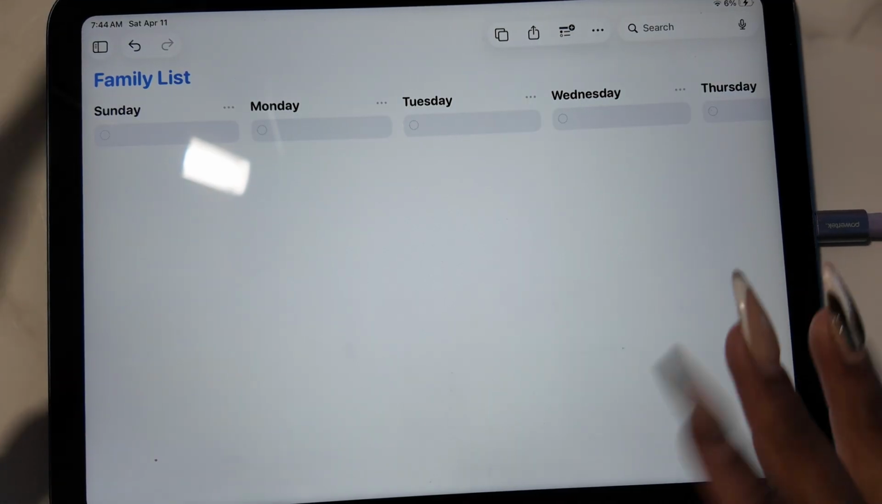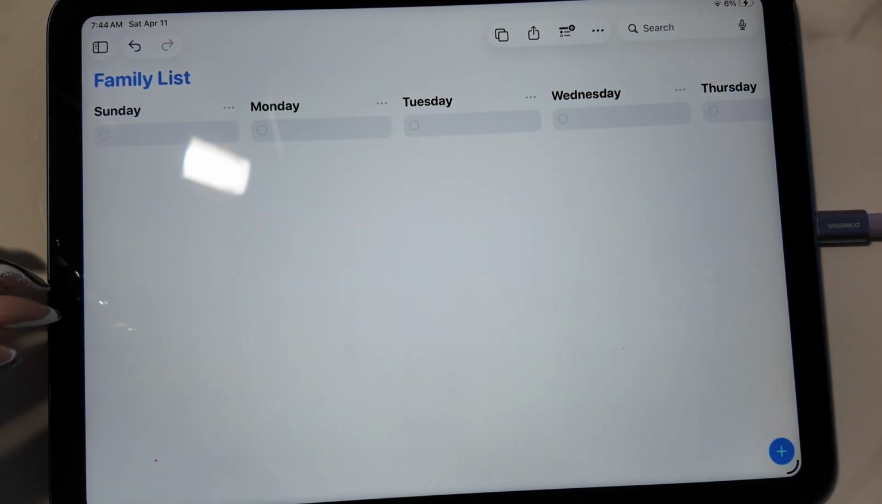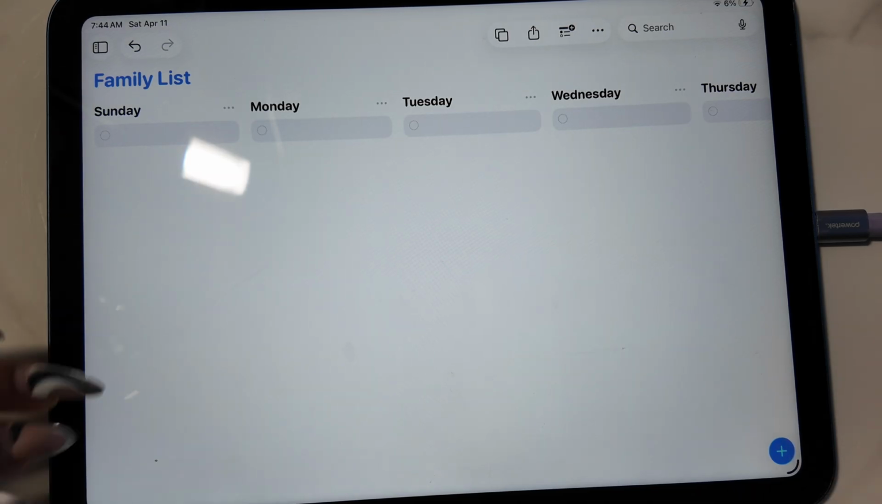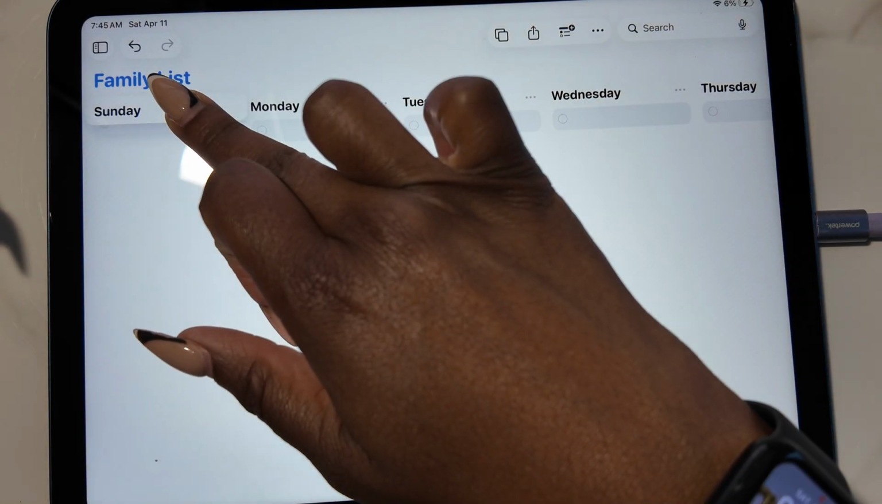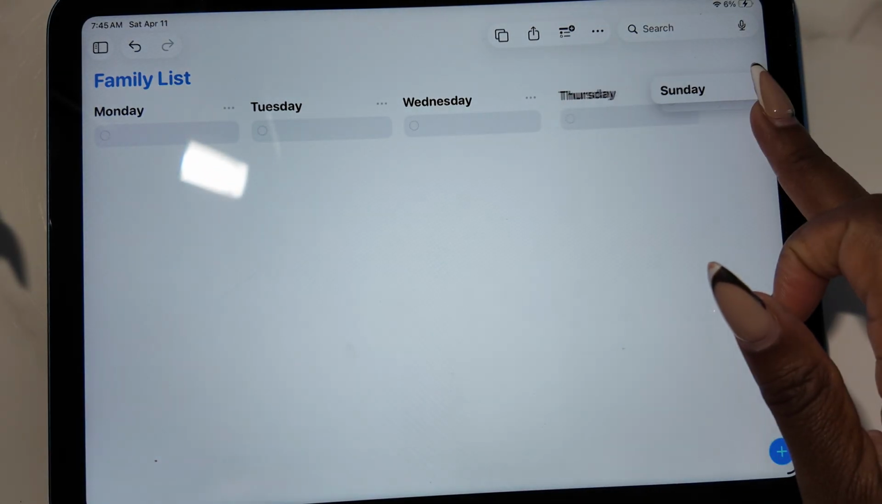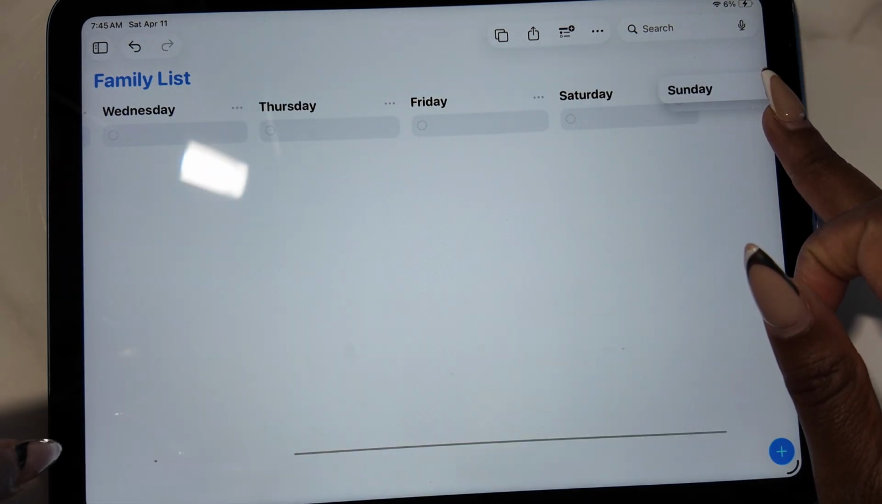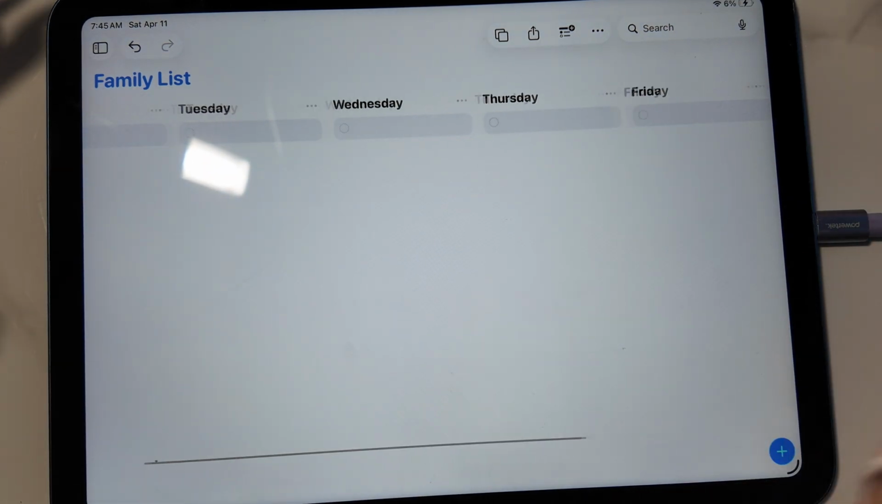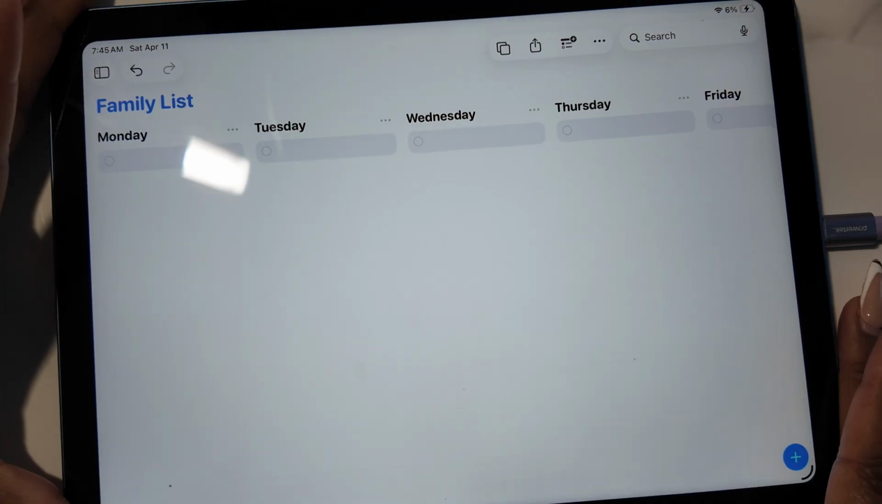Now, let's say you're looking at this and you think, I really don't want to start my week on a Sunday. I think I want to start on Monday. I changed my mind. All you have to do is hold it down and drag it to the end, and boom, now your Sunday is over there and you're starting with Monday.